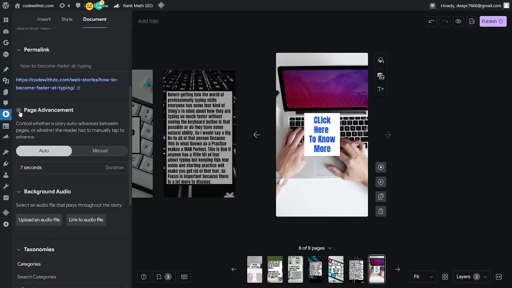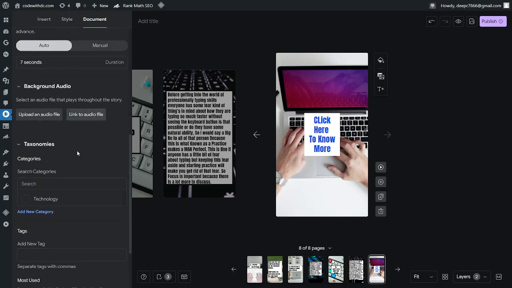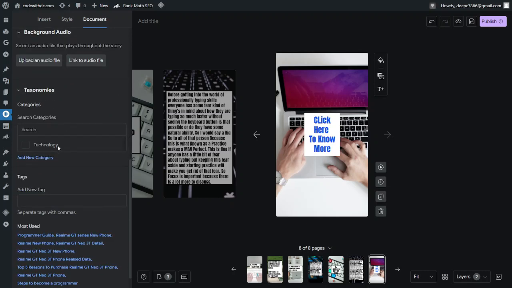After that, normal background audio. I'm not adding any background audio. If you want, you can click on upload an audio file, and that will be attached to this one. And after that, the category, search categories.